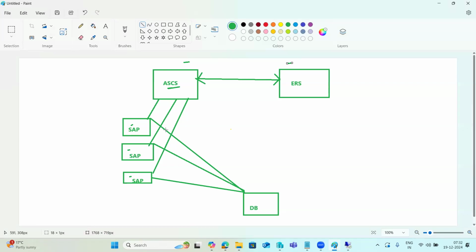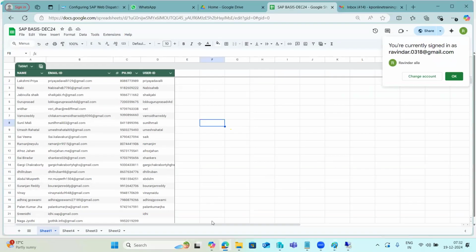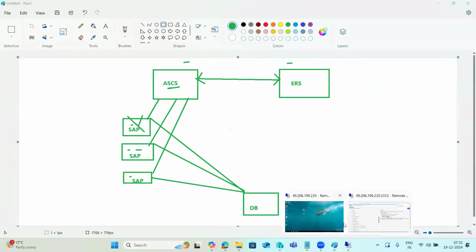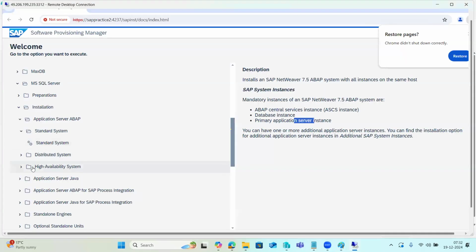Even if one is down, the others will take care of the responsibility. Like that, they will install high availability systems. Large customers and critical application customers will go for the high availability concept, but small customers will go for the standard installation.